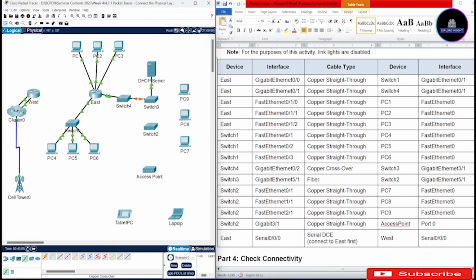Now switch 3 to switch 2. What do we need? This time they said we should use fiber. So can you see fiber here? Yes. So take it from switch 3 to switch 2. From switch 3, it says we should take gigabit Ethernet 5/1 to switch 2. And in switch 2, we need gigabit Ethernet 5/1 also. Done.